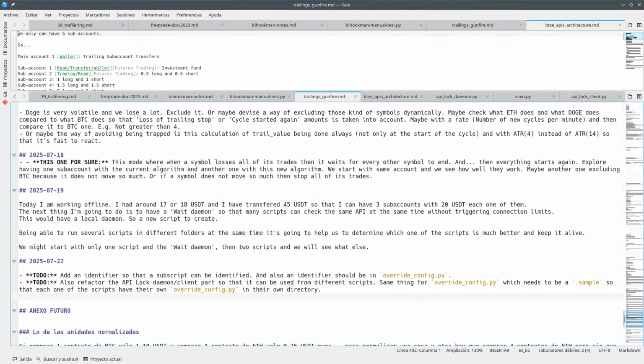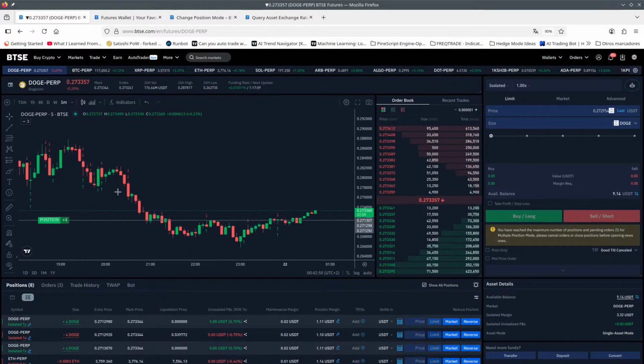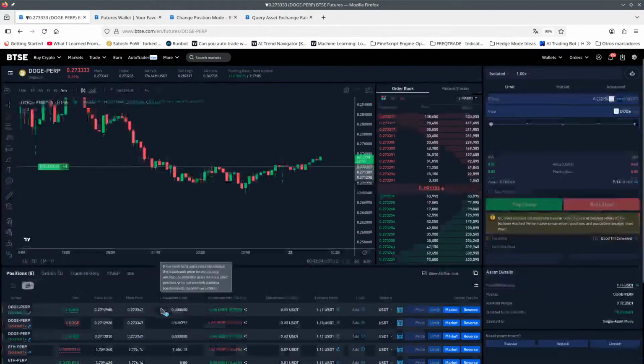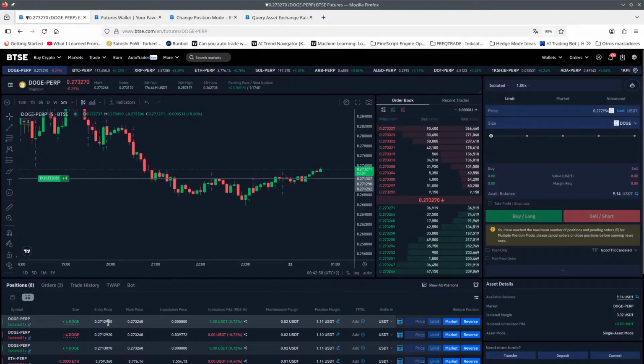That's why I have put some more USDT on the exchange on different accounts. But I haven't worked on that yet. So yeah.